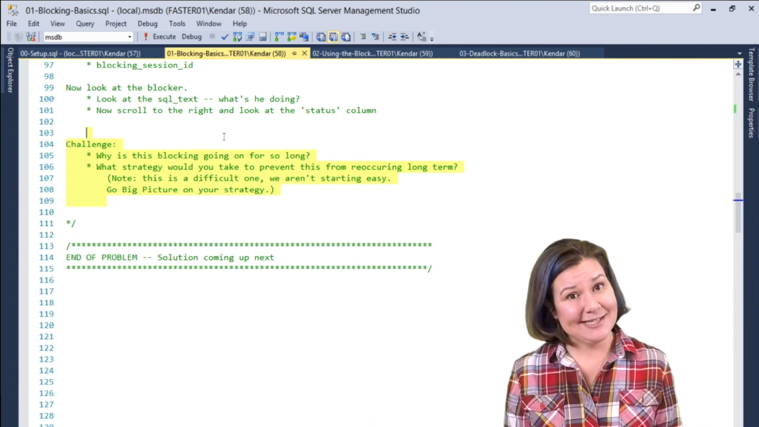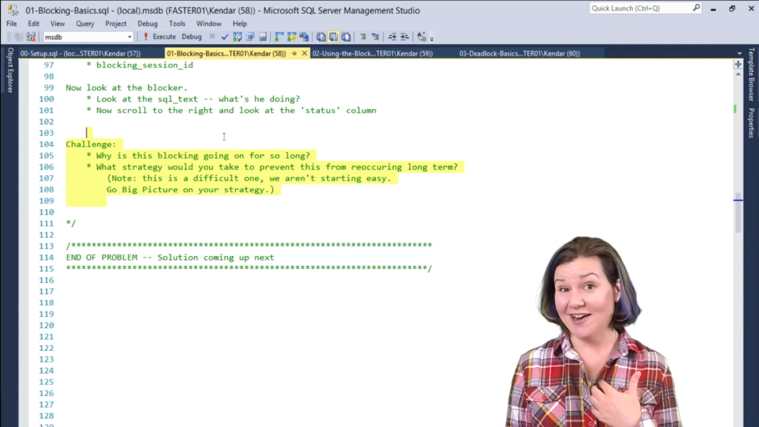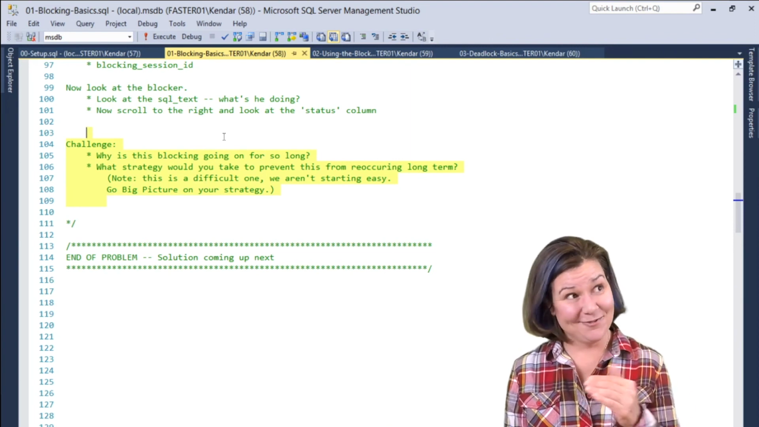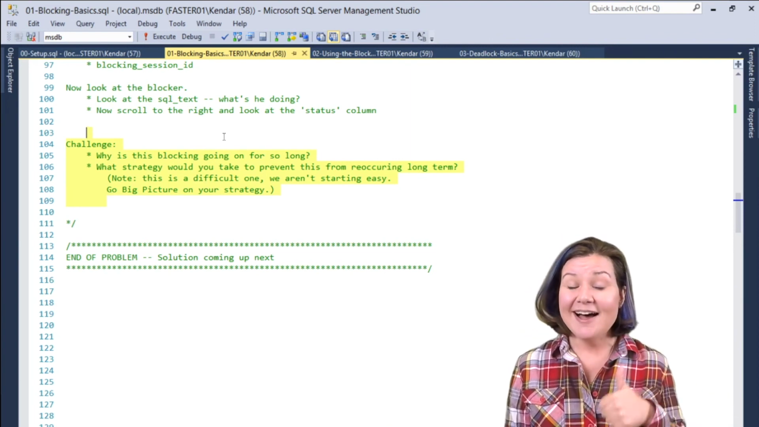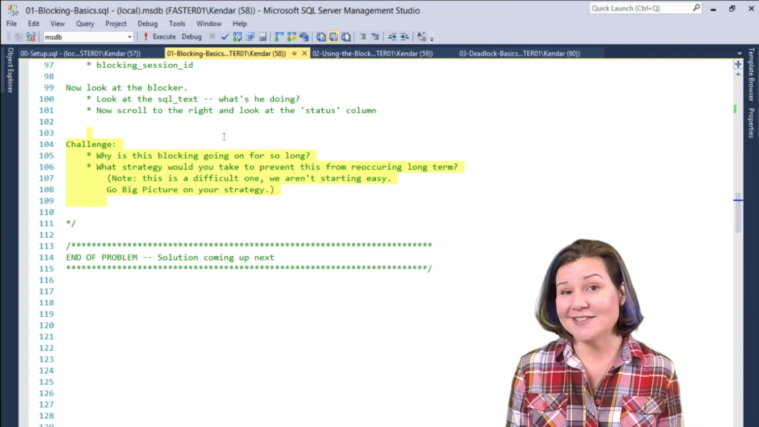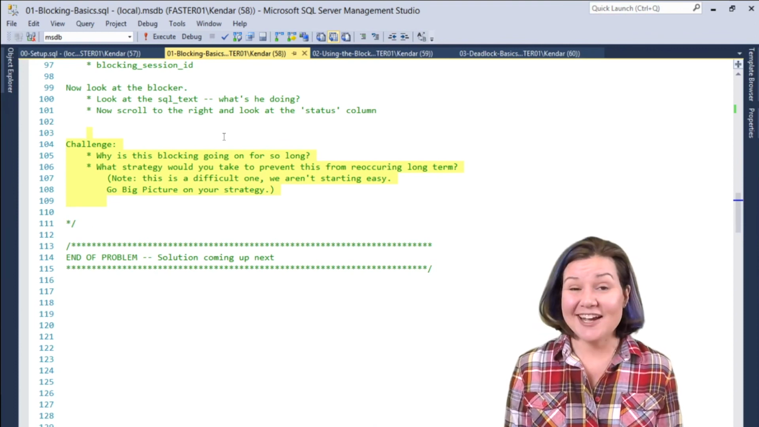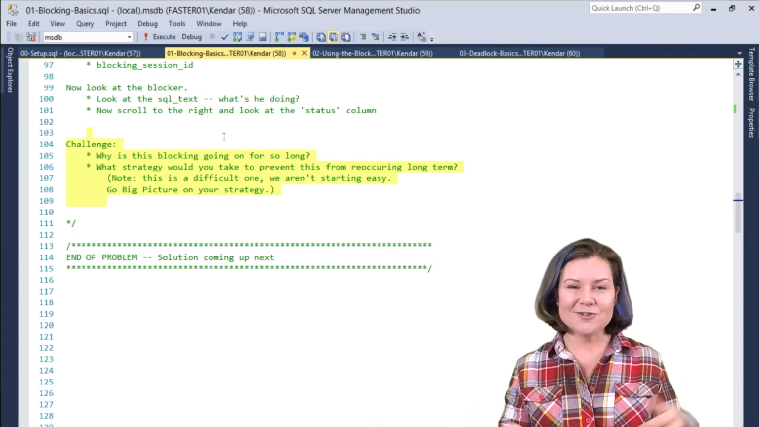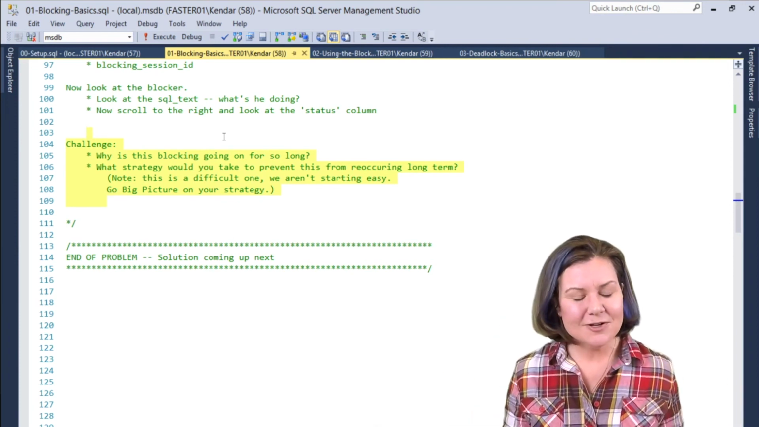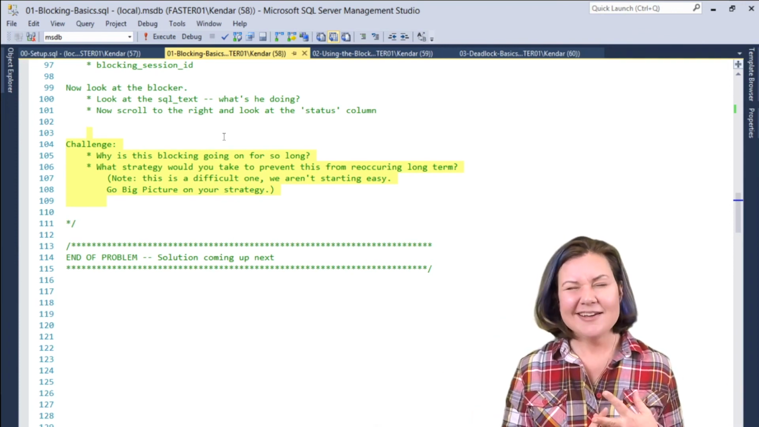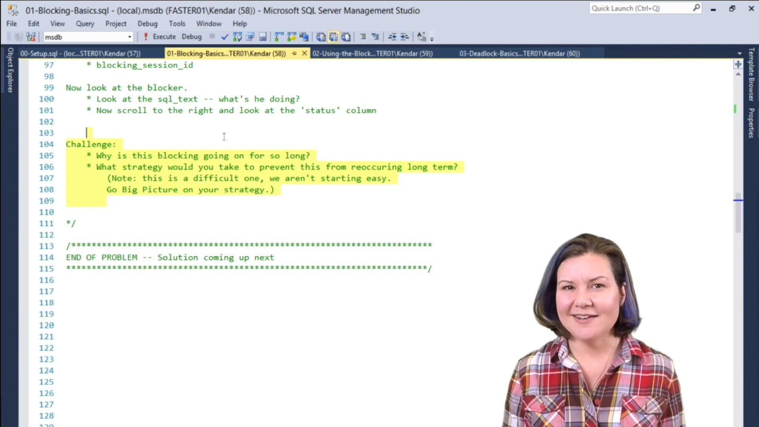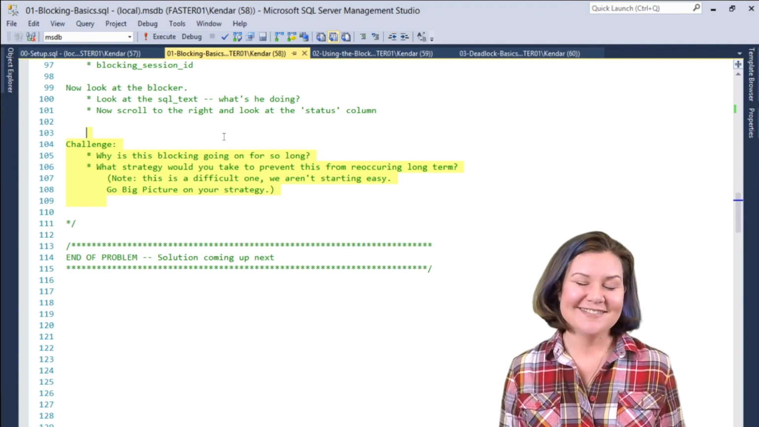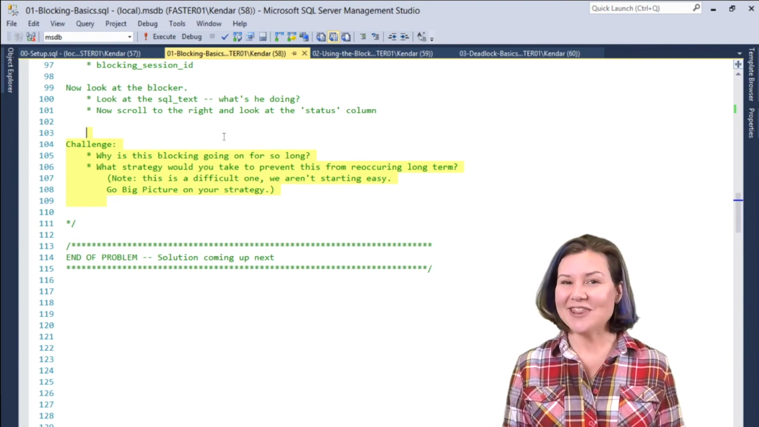Now, this isn't a super easy problem to solve. When I first did it as a DBA, it wasn't something I solved right away. I did need to have a good strategy to solve it. And actually, I had to adjust my strategy because I didn't pick the right one. So go big picture on your strategy and just note down, here's why I think it's stuck, and here's the strategy I would take to find the root cause. I'll see you in the next video for the solution.